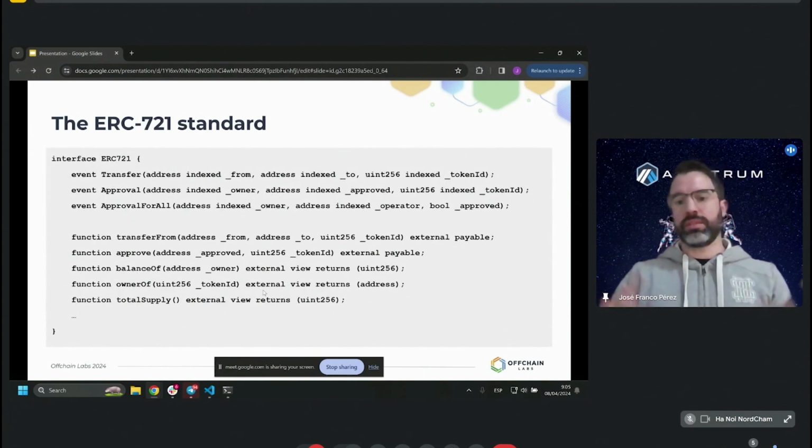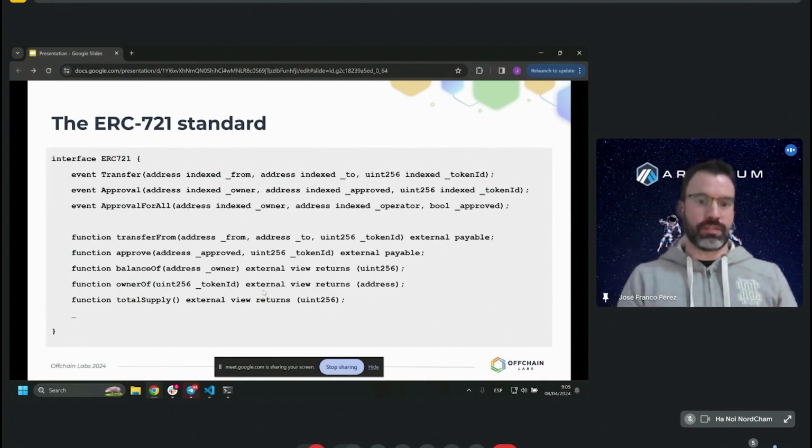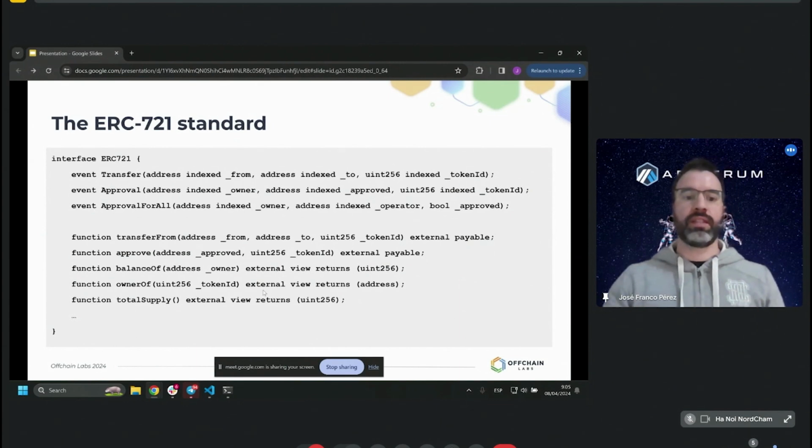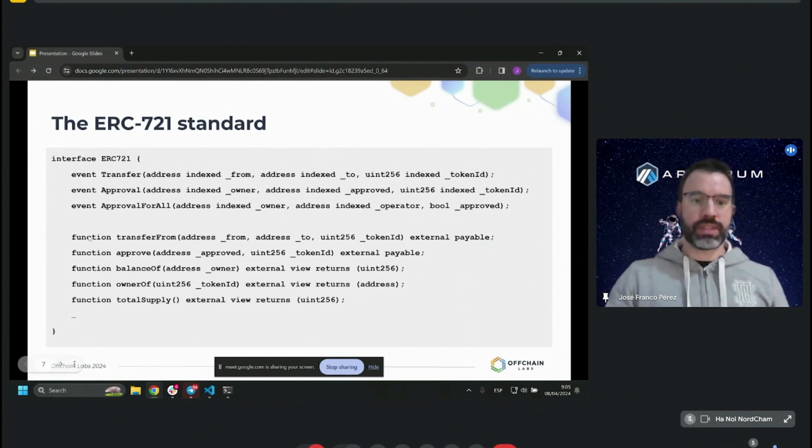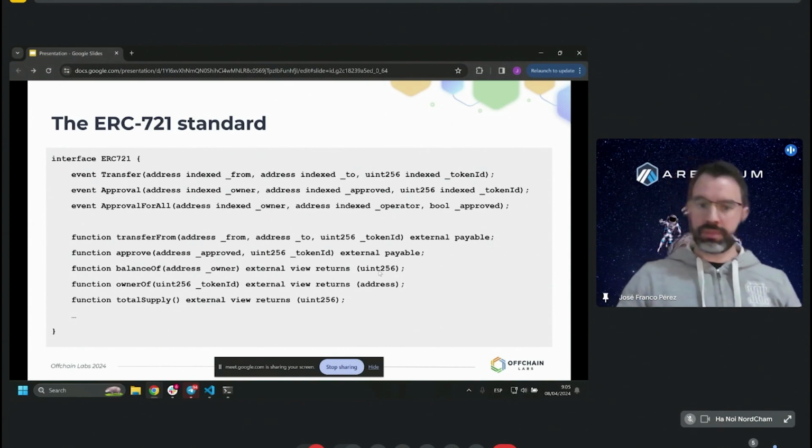This is part of the actual ERC 721 standard. If you see down here, we have several function signatures, and this is what the standard tells us. So if we want our token to be transferred in a standard way, we have to implement a function called transferFrom that takes these arguments and, in this case, doesn't return anything. But for example, the balanceOf function takes one argument, the owner, and returns a uint256.